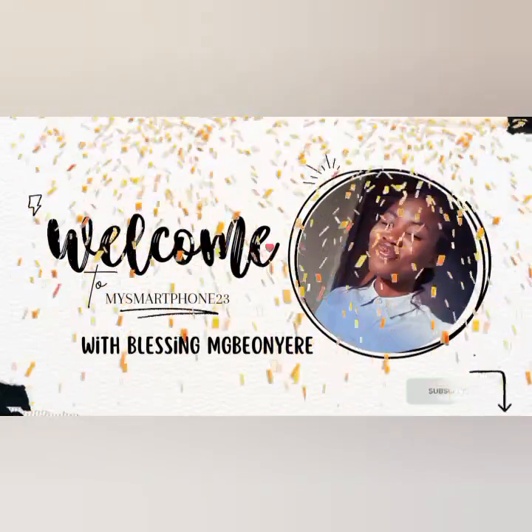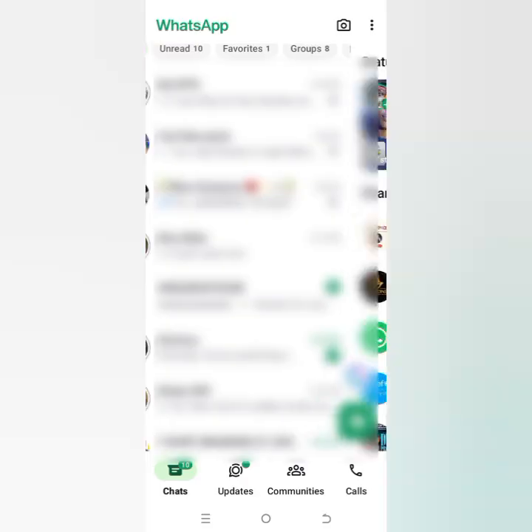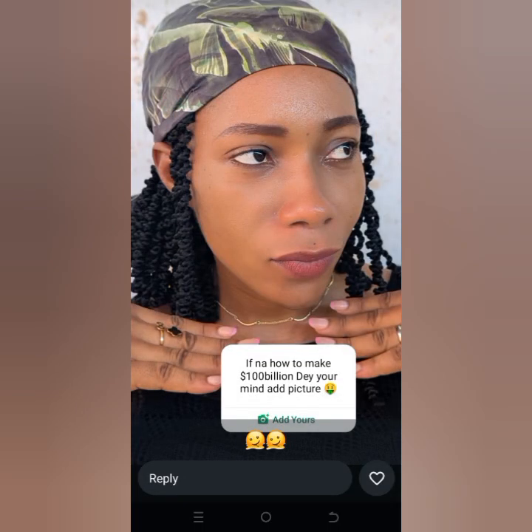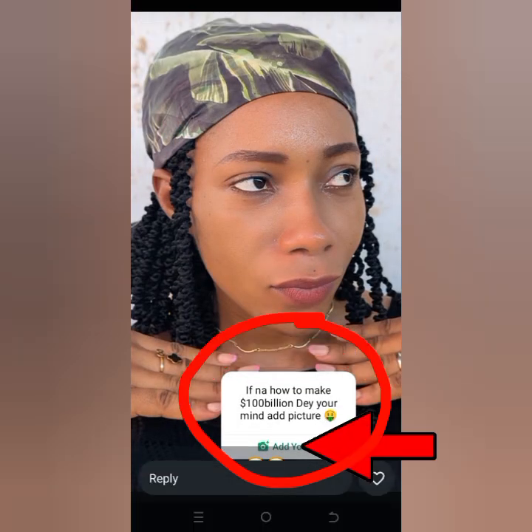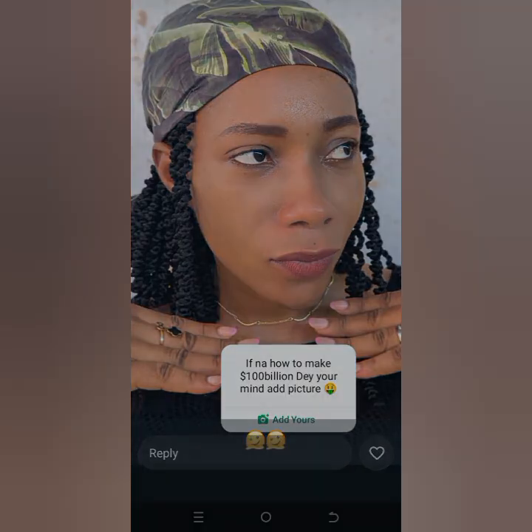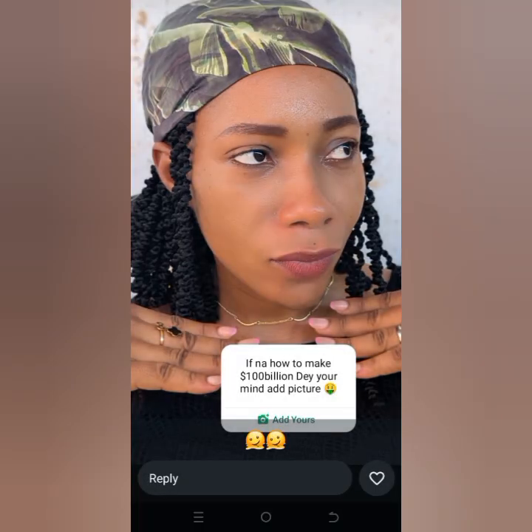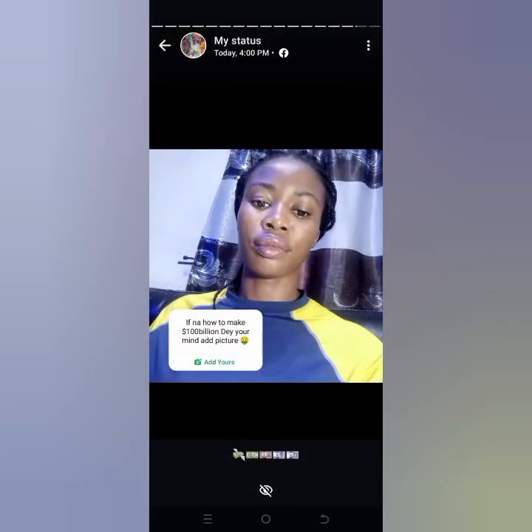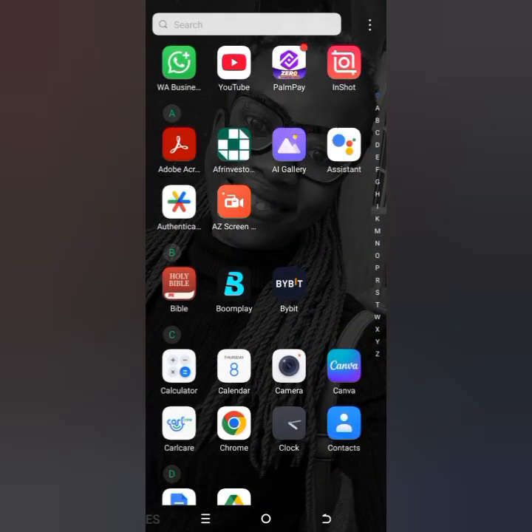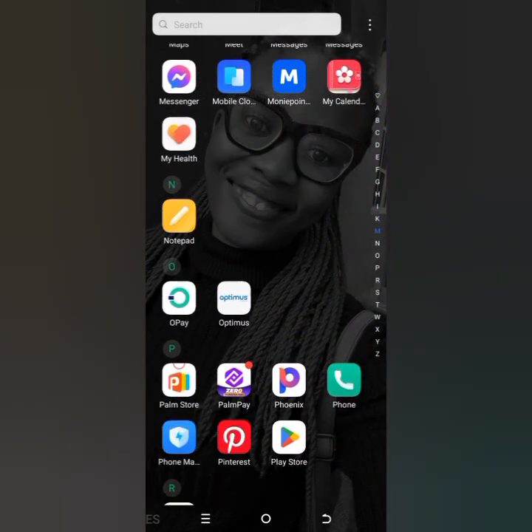My name is Blessing. I don't know if I'm the only one that has been seeing this type of update, this "Add Yours". It's on Facebook and Instagram, but then it's new on WhatsApp. Before now, I tried to check it, but it's not on my WhatsApp.